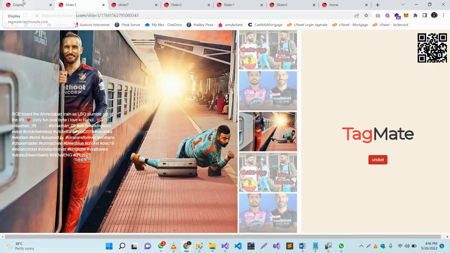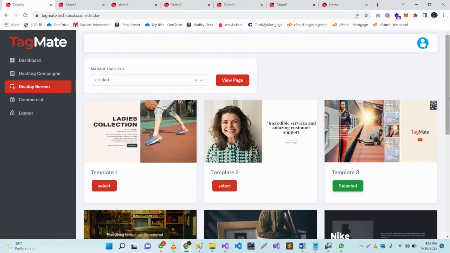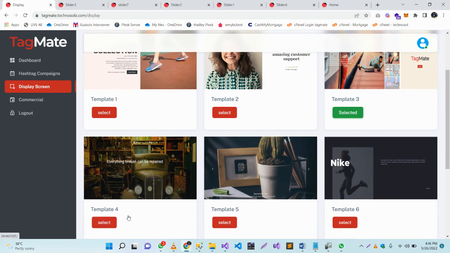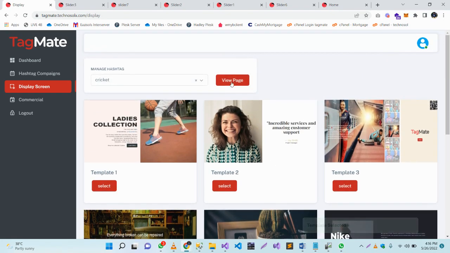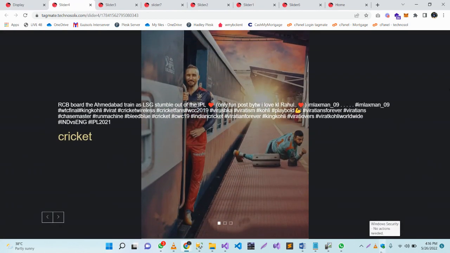And other than that, we have two more sliders, like template number 4. Let me show you. This is one of those that you have liked. Let me show you this slider. You can see that in this slider we have reduced the transition.